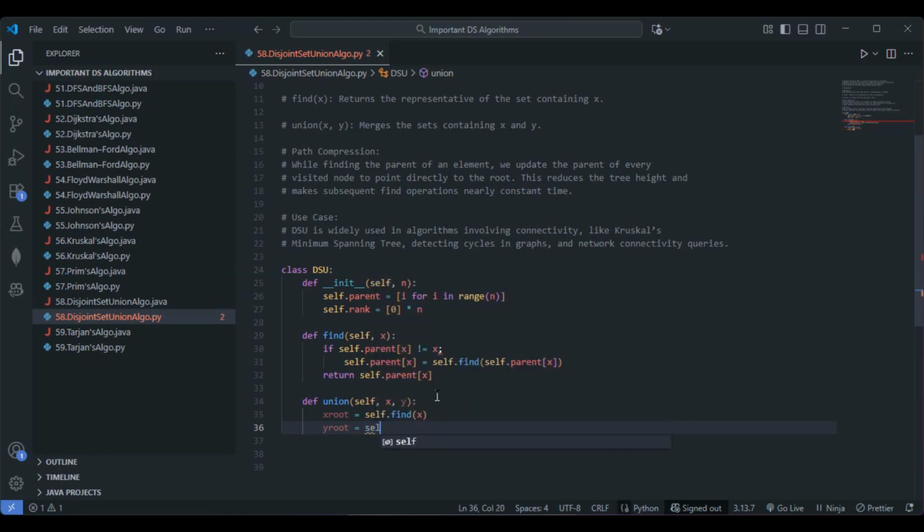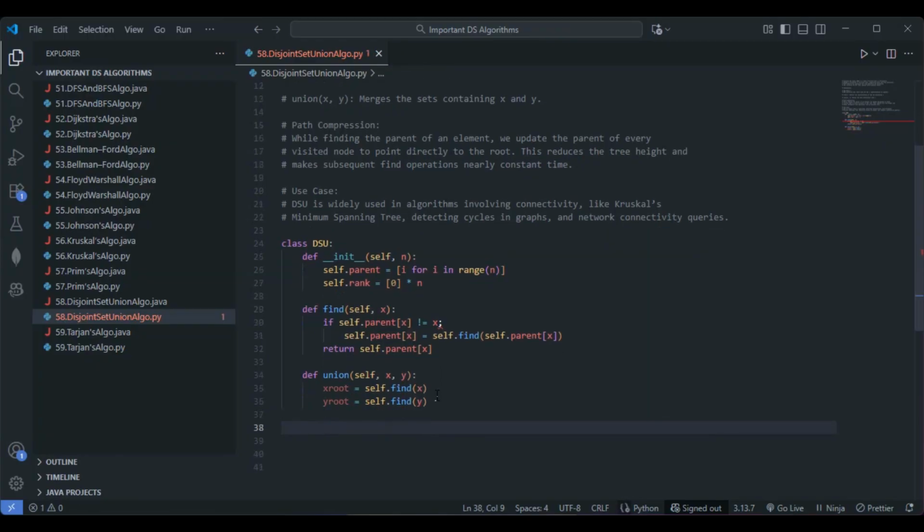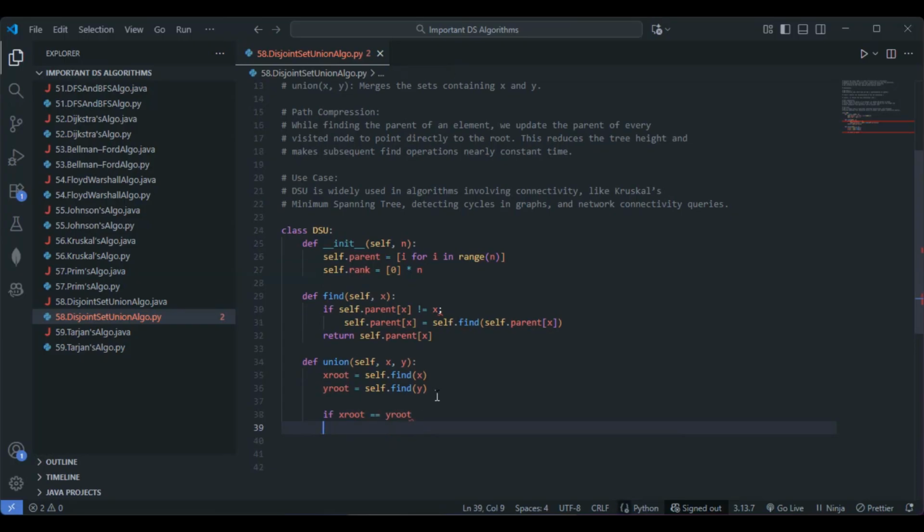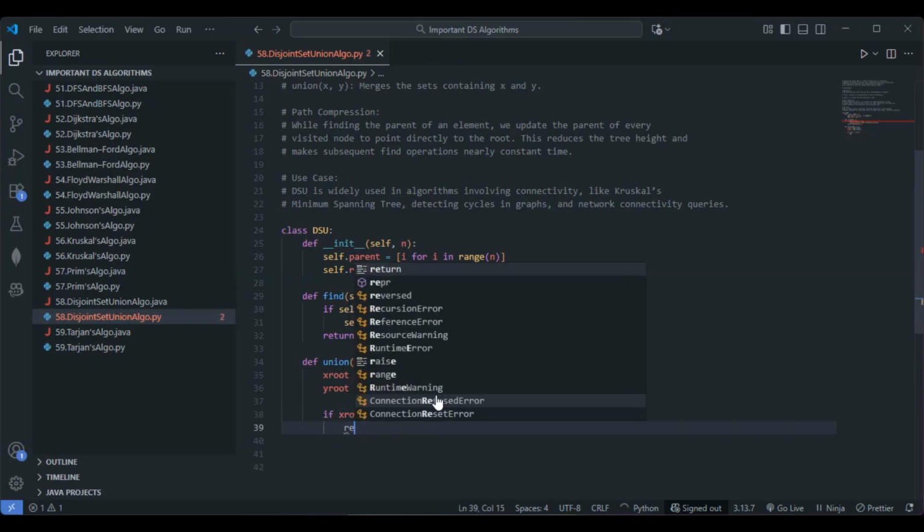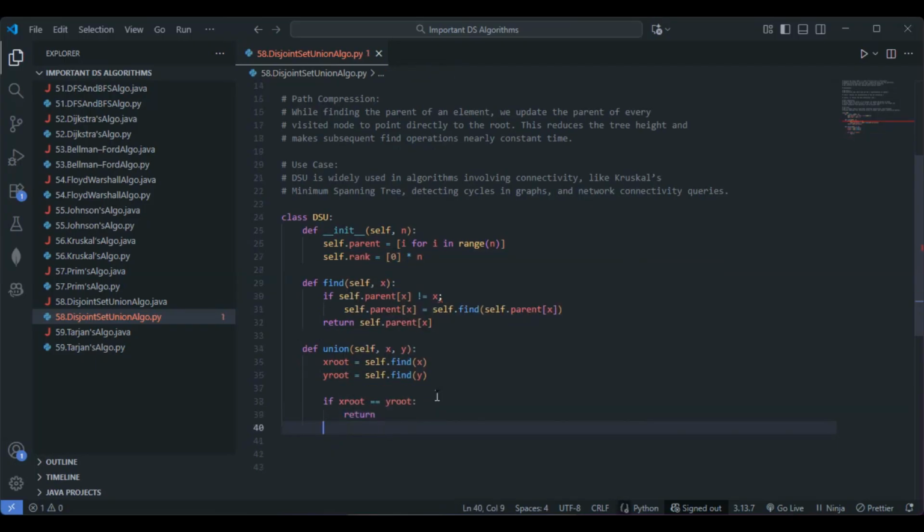Equals, oh, so this one will be y. Yeah, now this is fine. What if we consider x root and this one y root, right? What if x root is equivalent to the y root? Then they are already in the same set and we have to exit from there. So let me add the colon here, I forgot this one. Yeah, let me give return here.